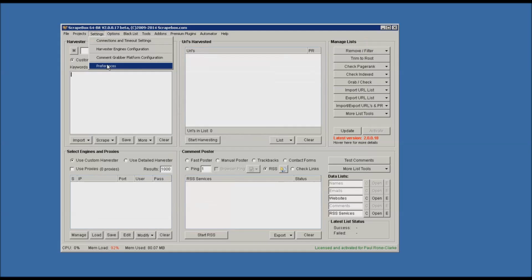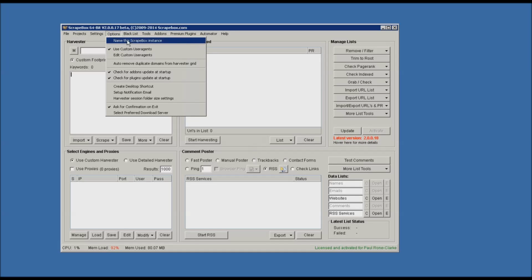I finished settings, preferences, so that's just the error log. Okay, options. Name the Scrapebox instance. I should call mine Brian. I used to call it Keith. No, only joking.